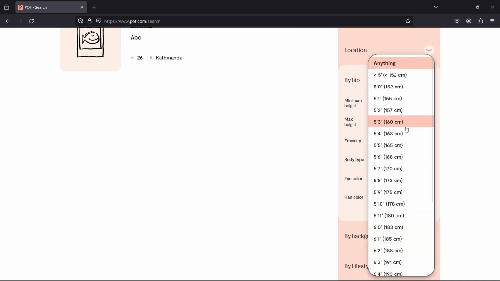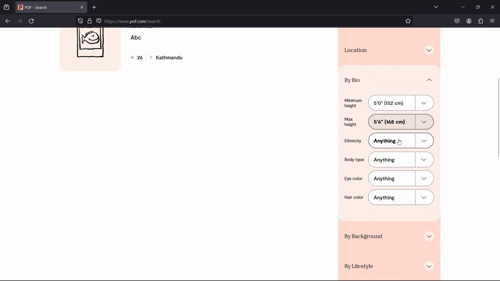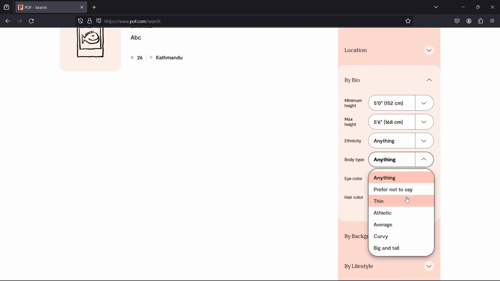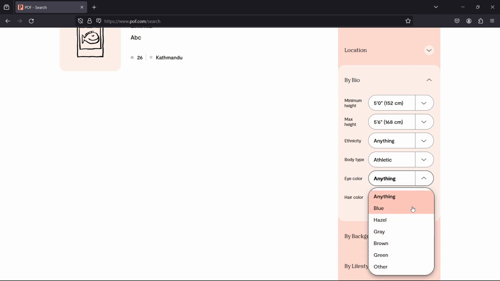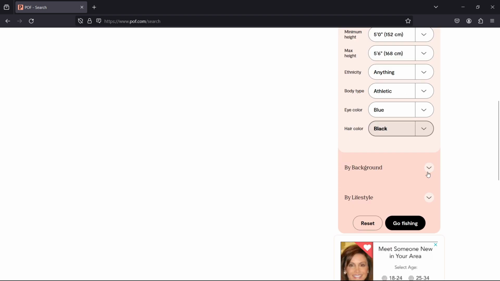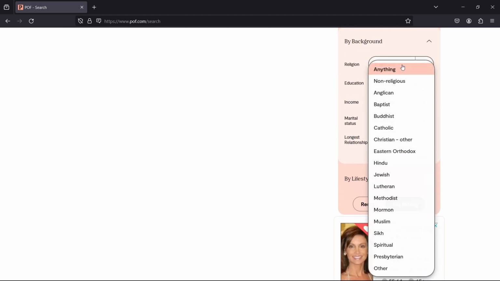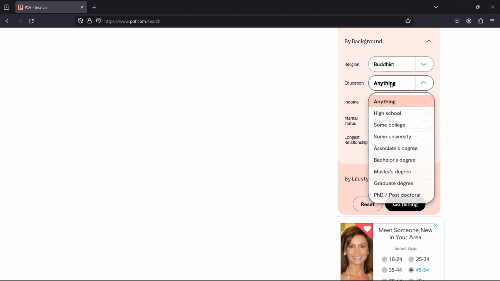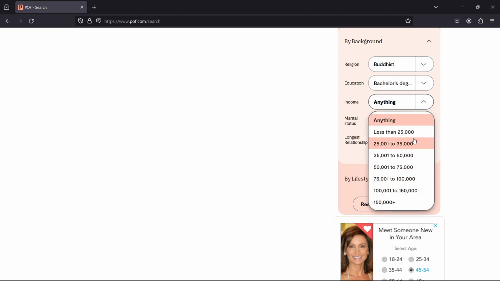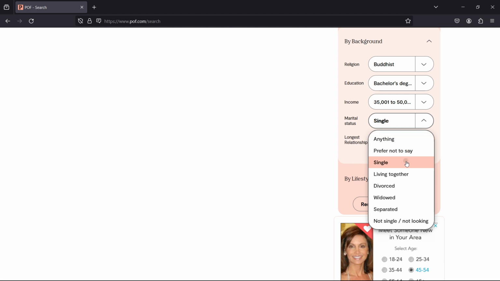Minimum height, let's say 5 feet, and maximum height, let's say 5'6". Ethnicity can be anything for me. Body type, maybe athletic, and eye color, maybe blue, and hair color, black. Now I can also change the background, saying I am interested in Buddhist. Their education should be up to bachelor's degree, income maybe 35 to 50, and they should be single.